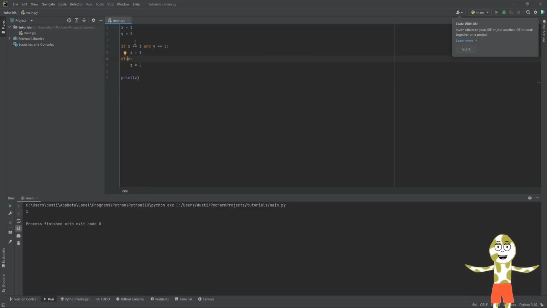So in this example, now since x is equal to 1 but y is not equal to 3, this should skip, because this is not going to hit. So it's going to go to this else, and it's going to say z equals 2. See, there's our 2.